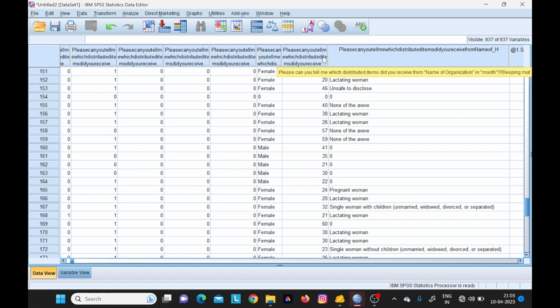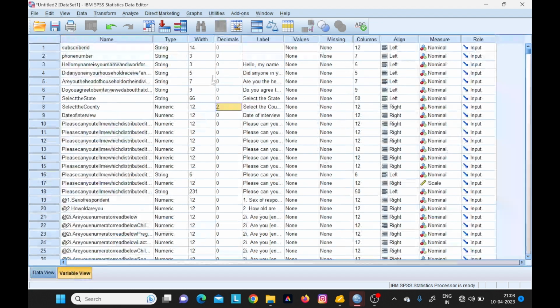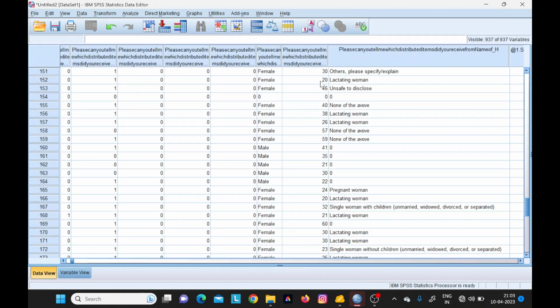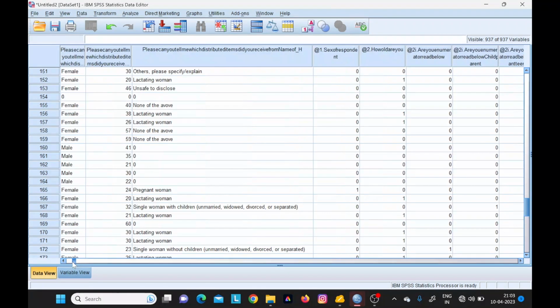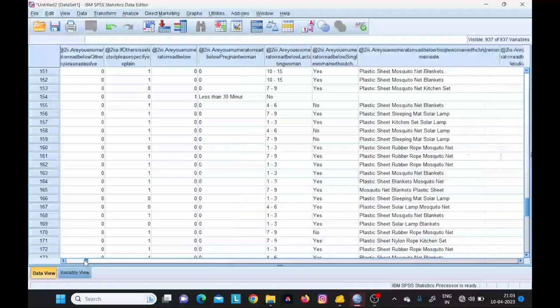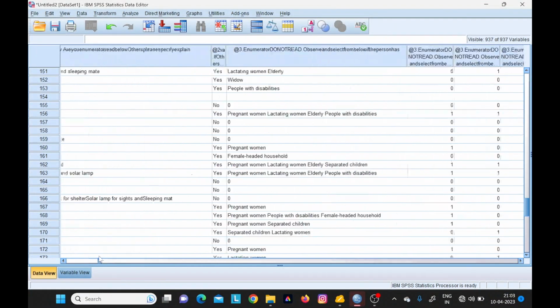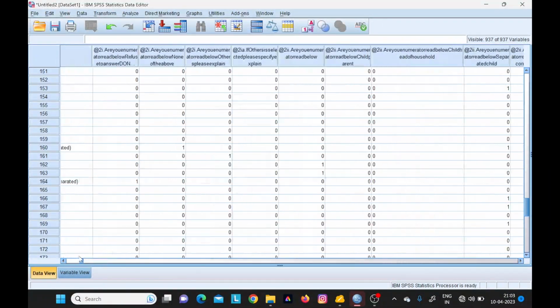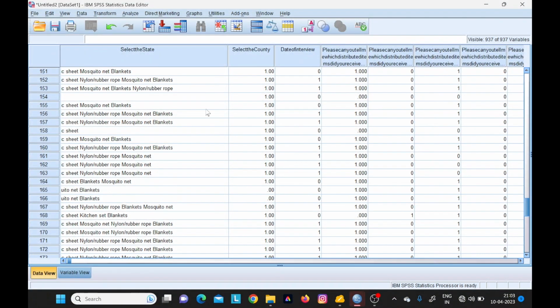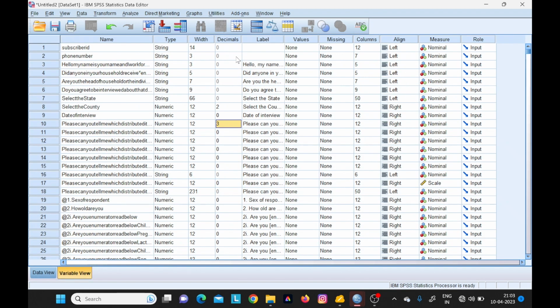Now, if that is the case, you can say, for example here, please, can you tell me which district? Now you can come here, right here, number 10. We can increase the decimal places to 3 decimal places, and then you can see adjustments. Select a country. You can see we have now addition of 2 decimal places.